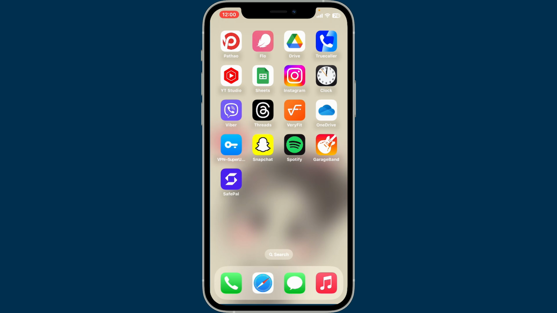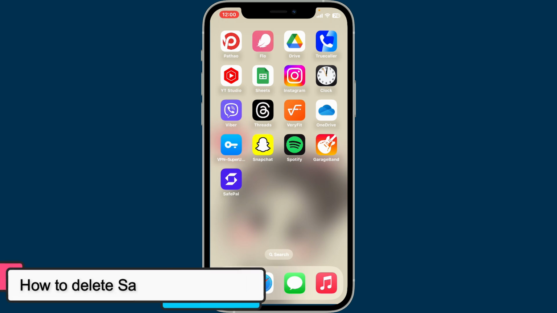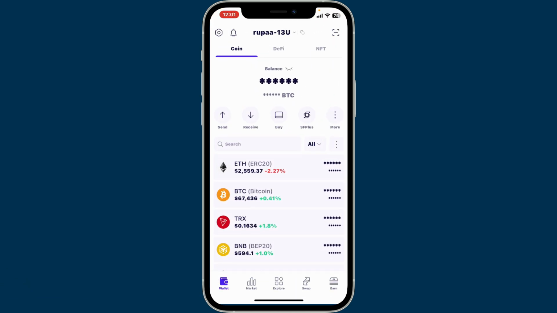In today's video, I'm going to show you how to delete your SafePal account. To delete your SafePal account, follow these steps. Open up your SafePal application on your mobile device.